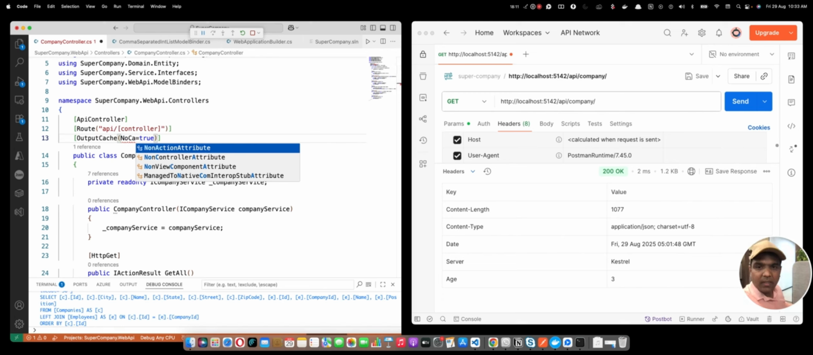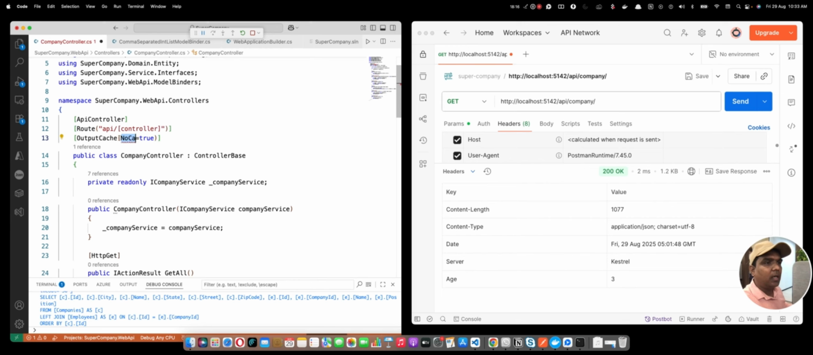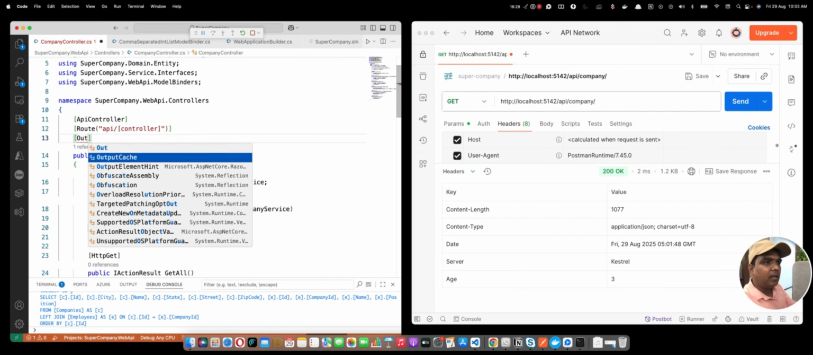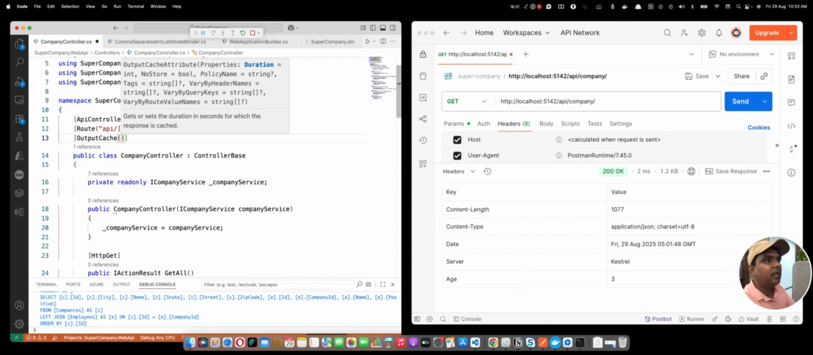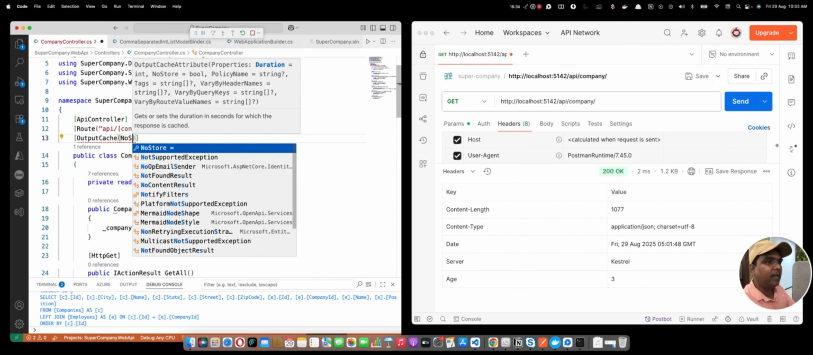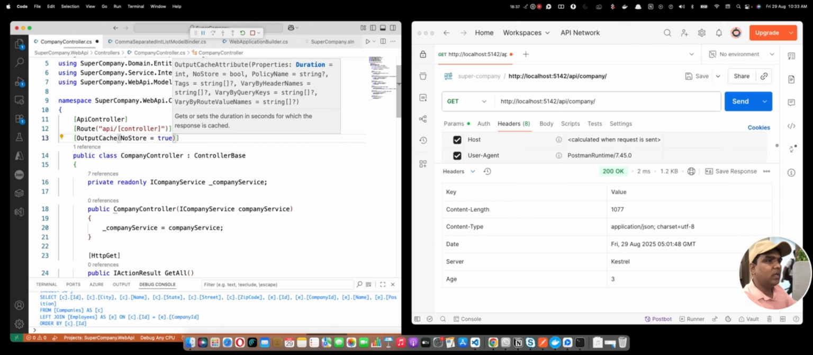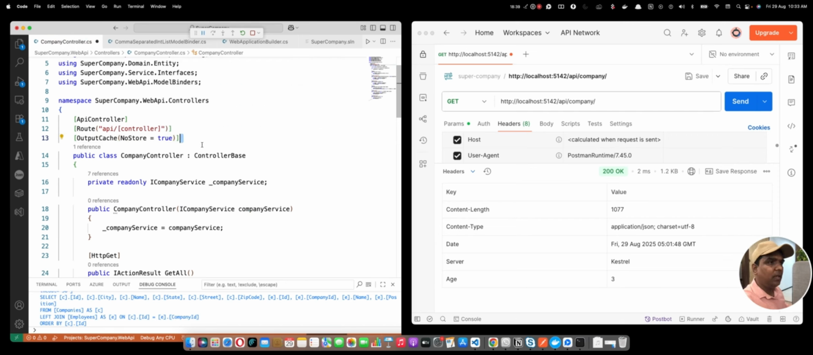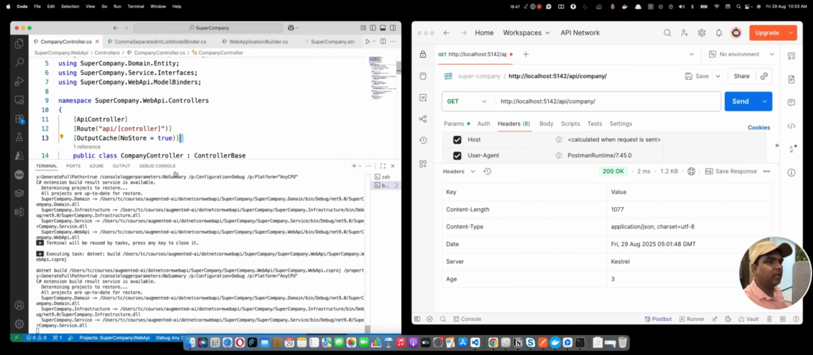Let me check that out once. The configuration, no store, sorry, my bad. It's actually called no store true. So when you say no store true, even though at the middleware level you have configured some settings for the caching, this particular controller will not be doing any caching. Let us quickly check this.